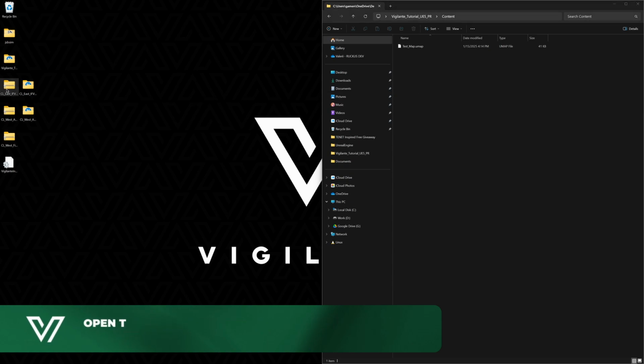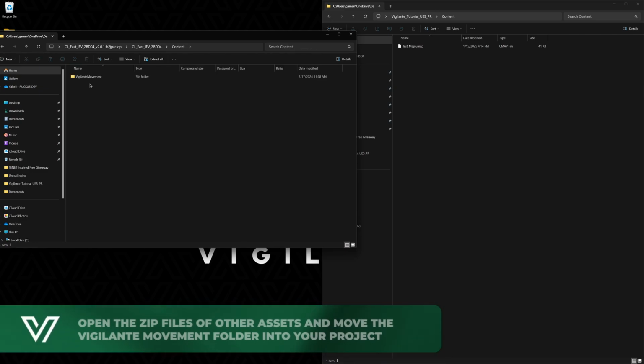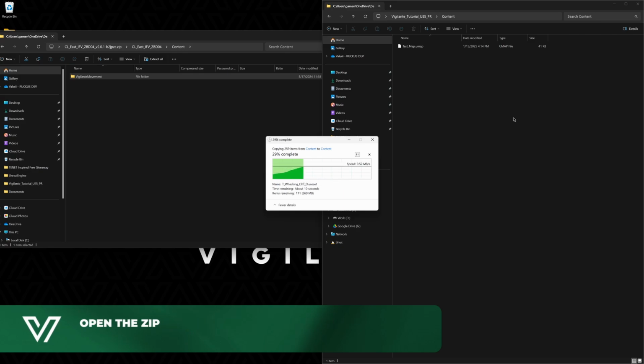Open the zip files of other assets. Go to the content folder in each asset's zip file. Move the Vigilante Movement folder into the content folder of your project.